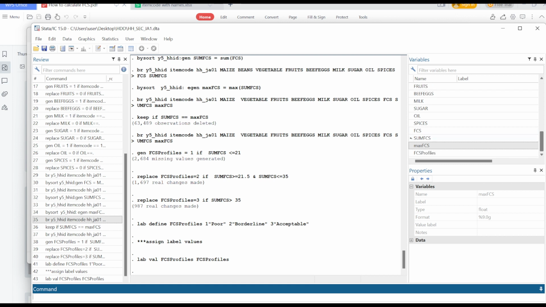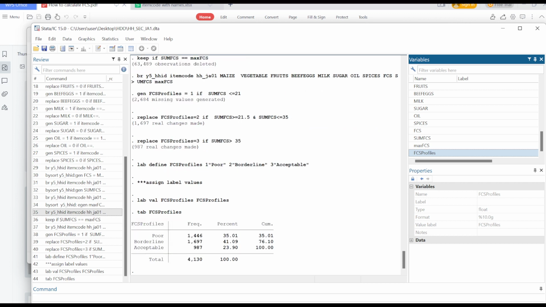Oh wow, now it's okay. We have a new variable called profiles. Once we tabulate them, we find, oh wow, I think this happened as we intended. In our data set, 35.01% of households have poor dietary diversity, and 41% are on borderline food dietary diversity, while only 23% are in the acceptable range. So these are our final results, as you can see here.